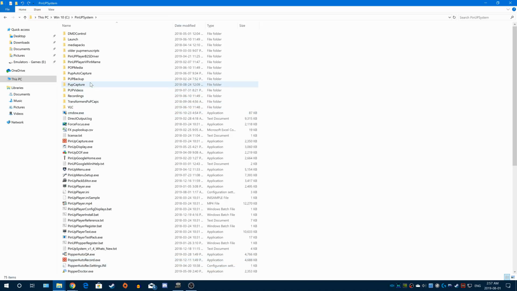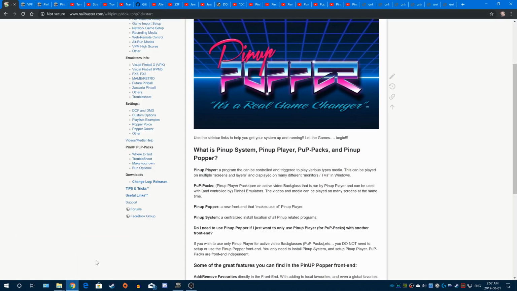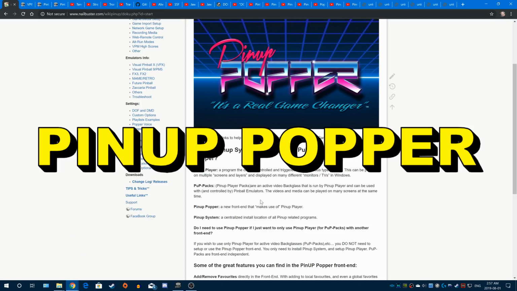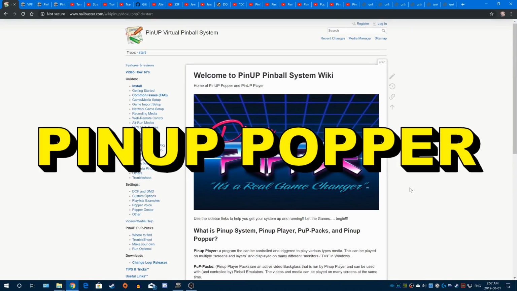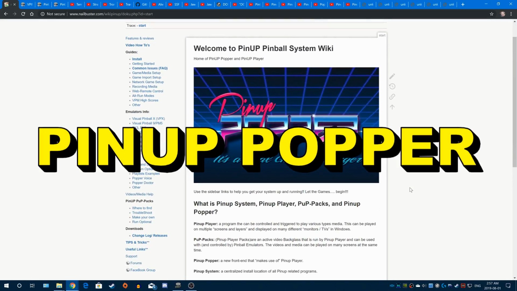So Pinup Player is in here, but also we have the other program we're going to talk about, which is Pinup Popper. What the heck is Pinup Popper? A lot of people, this is the one that people kind of get more mixed up with than anything else. Pinup Popper is a front end program that makes use of Pinup Player. So I'll say that again. It makes use of Pinup Player.